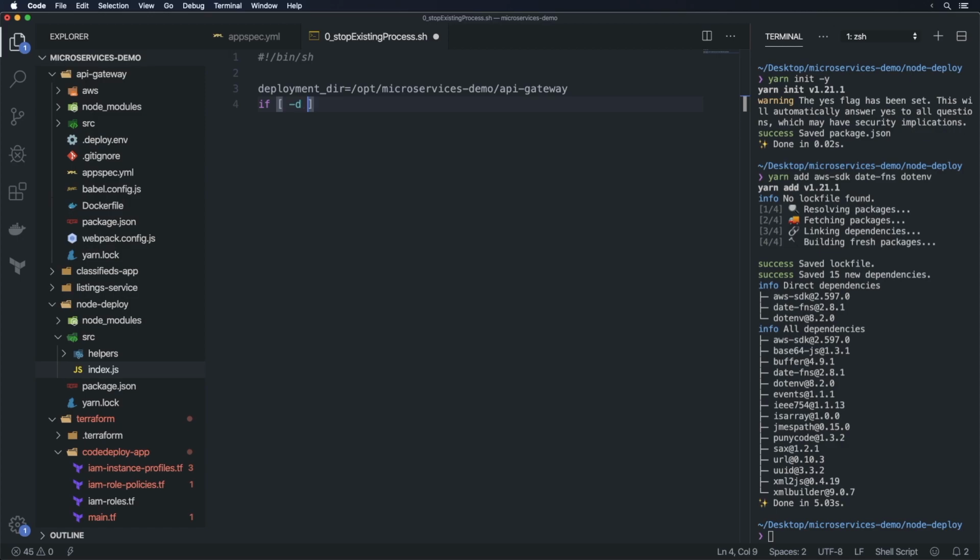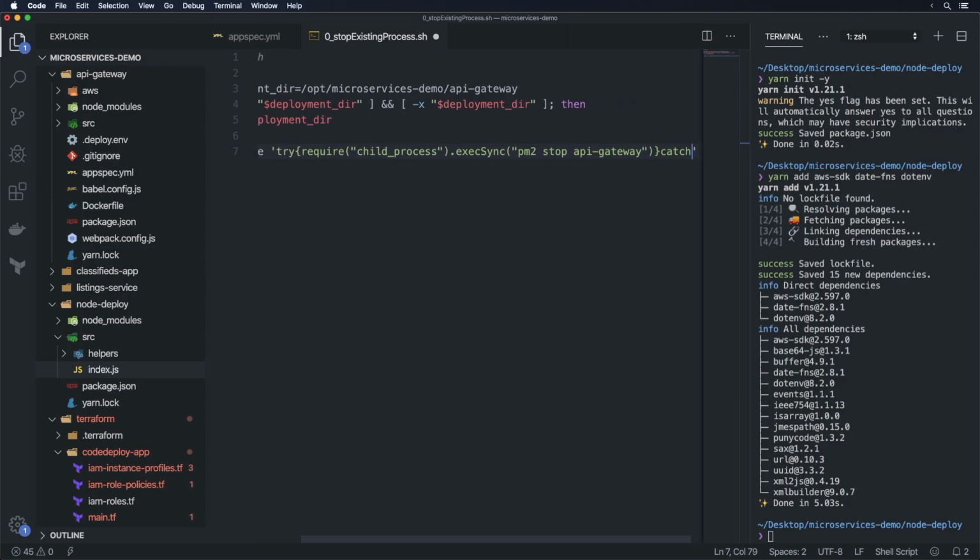Now this bit of code here, we're going to basically check if the deployment dir exists, and we're going to check if it is a directory. So basically, if it doesn't exist, then we don't need to do the rest of this code. But this is what we're doing here: deployment dir, and then if it is, then we go into that directory. So cd opt microservices demo API gateway. You can actually just write deployment dir here. And then we have to do node -e single quotes try require child process dot exec sync pm2 stop API gateway this, that, and then catch e like so.